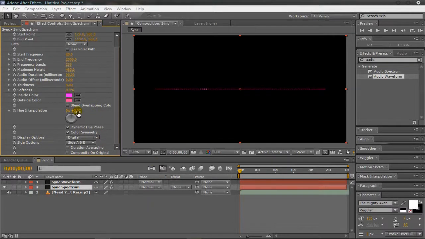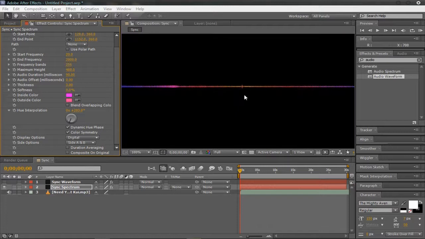Hue interpolation is something you can sync. In the next tutorial I'll go over it, but it's pretty cool. You can give it a rainbow effect throughout, and I'll show you how to sync that to the audio itself. But at the moment, just know that you can change its colors and have multiple colors in it, unlike the waveform.